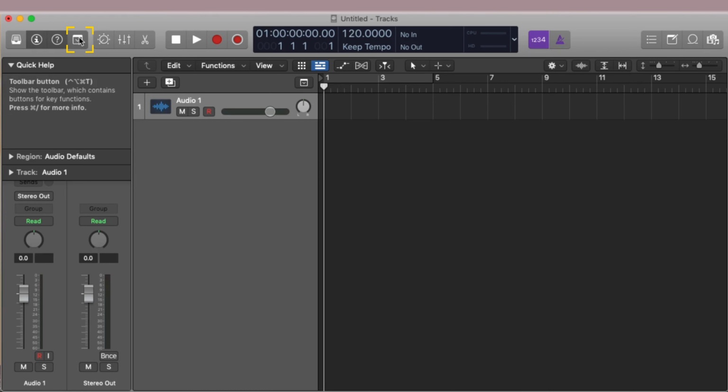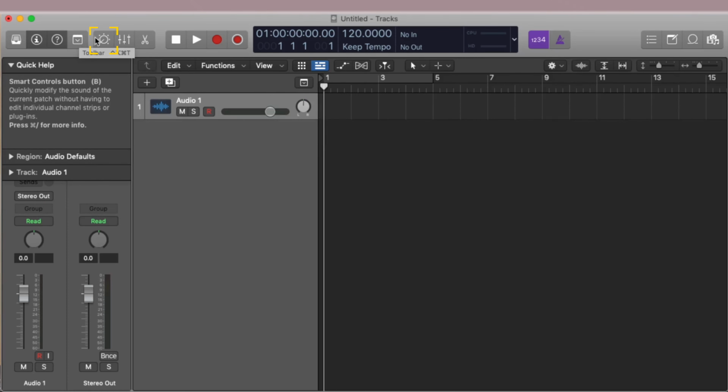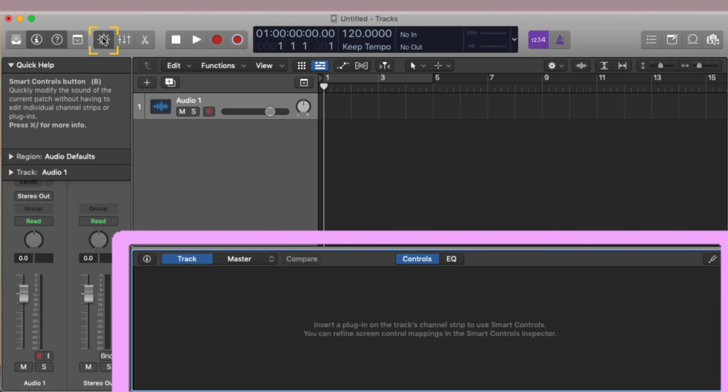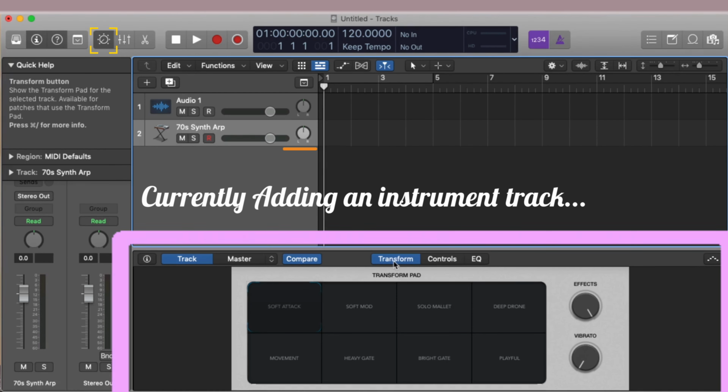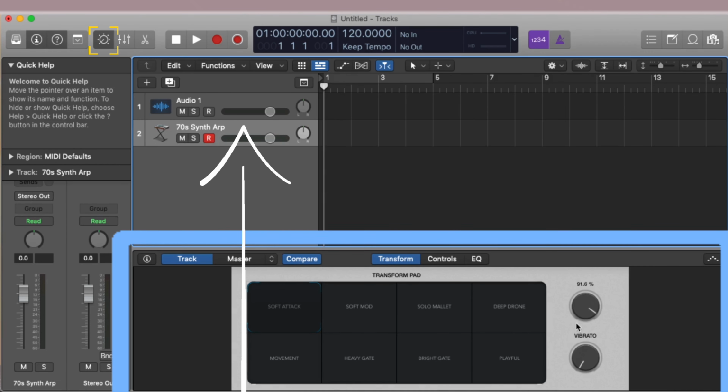Now we are on to the tools button, which contains a variety of one or more functions and controls for your current Logic project. Next, we have the smart control button, which shows an area that gives access to simplified controls for swiftly modifying the current sound. Click on this one and then it shows the other controls available that I can use to then control some parameters that control the sound of this instrument and track.